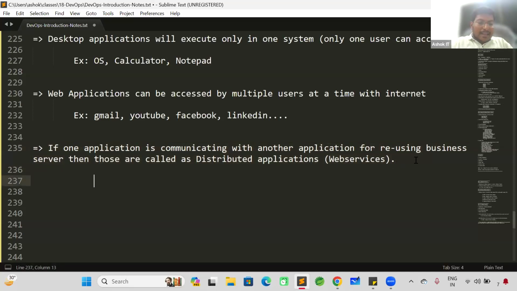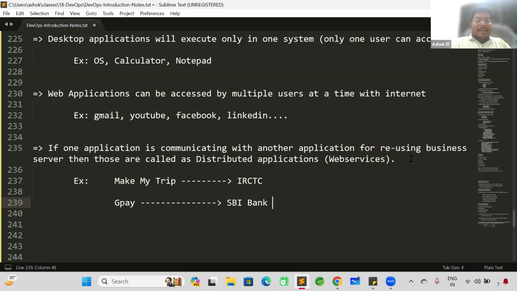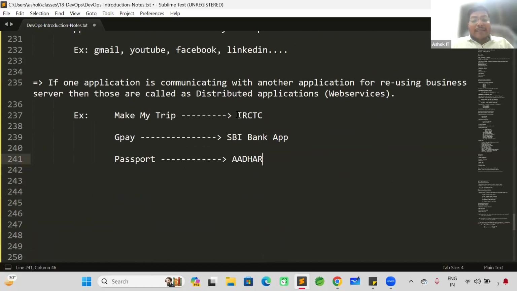Let us see, for example, you can book the train ticket by using IRCTC. Same ticket you can book by using Make My Trip also, same kind of ticket. That means Make My Trip application is going to communicate with the IRCTC application for the train ticket booking. And using Google Pay, you are transferring the amount. Google Pay will communicate with your SBI bank application. If you are applying for the passport, your passport application will communicate with the Aadhaar application to verify your Aadhaar is valid or not. So in real time, the logic available in one project will be reused by another project. If this kind of communication is available, then those applications are called distributed applications.